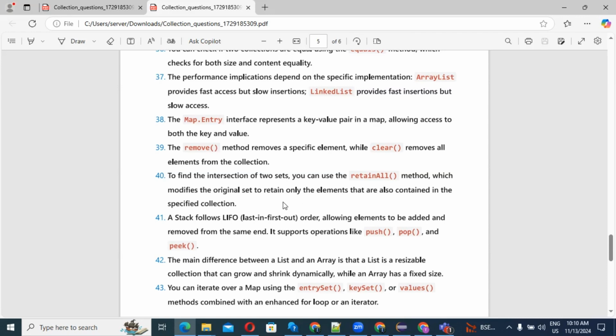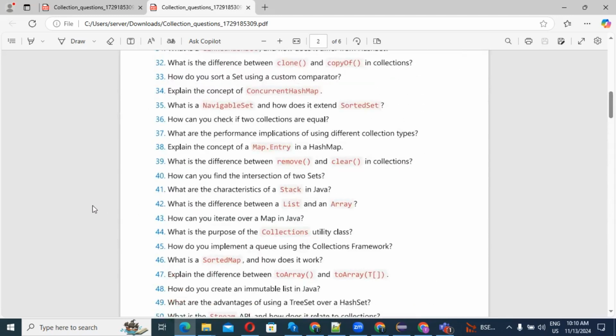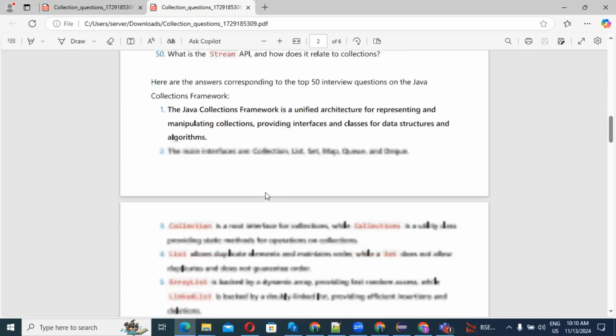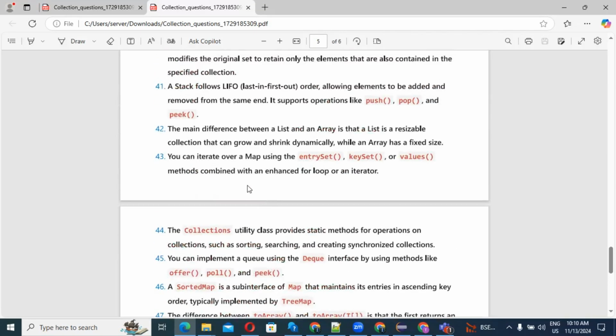What are the characteristics of a stack in Java, guys? So what should the answer be? A stack follows LIFO, which we know very well, right? LIFO means last in, first out, allowing elements to be added and removed from the same end. It supports operations like push, pop, and peek. That is question number 41, guys.